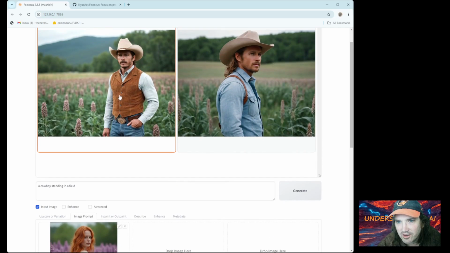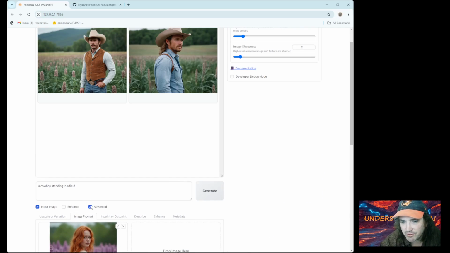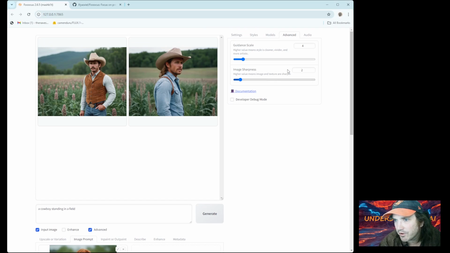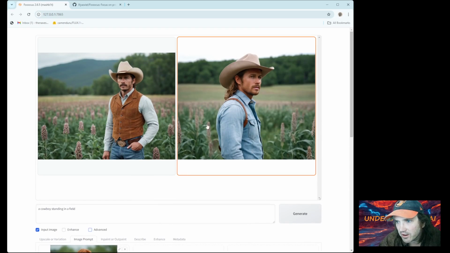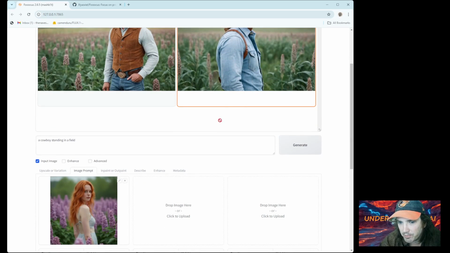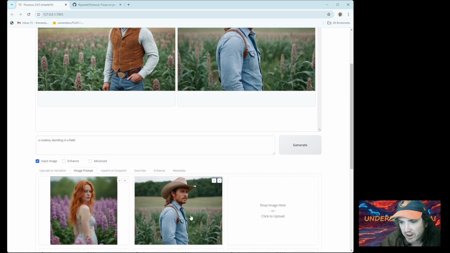Okay, so actually I'm going to go ahead and click advanced. We're going to go back over here to settings, and I'm going to turn the image number down to 1. I only want to generate 1. Okay, well, let's go ahead. There's a handsome looking cowboy there. Let's grab him, and we're going to pull him down to here.